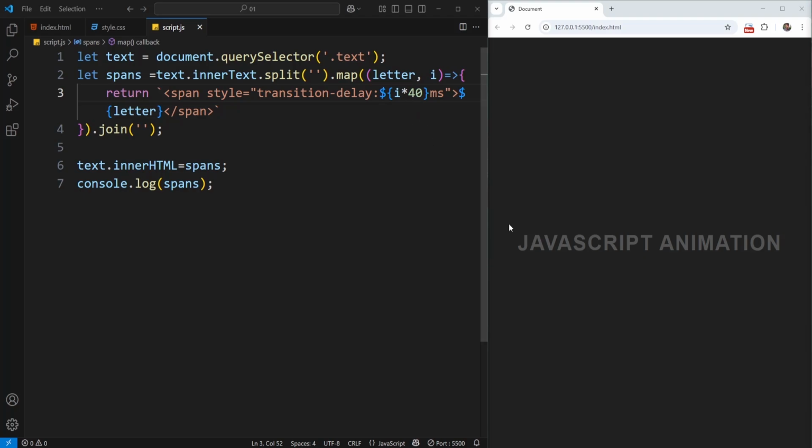So for the first index, it's going to multiply with 0. Then it's going to multiply with 1. Then for V, it's going to multiply with 2. For A, it's going to multiply with 3. 3 times 40. So it is going to return a different millisecond result. Because of this delay, it's created this beautiful transition. You can notice our letters shine one after another.